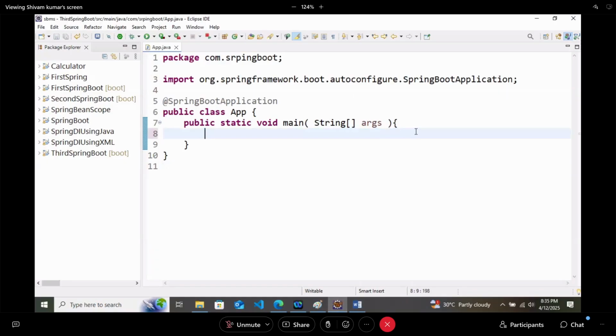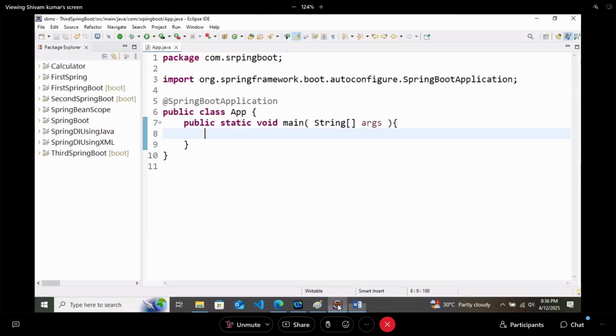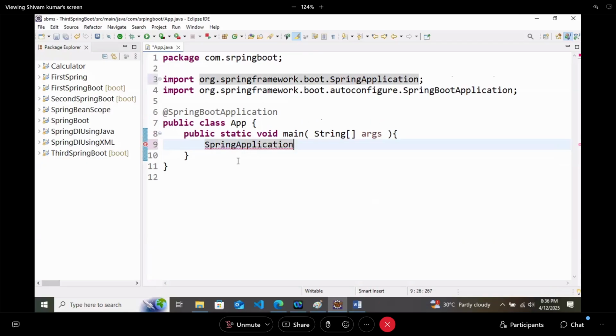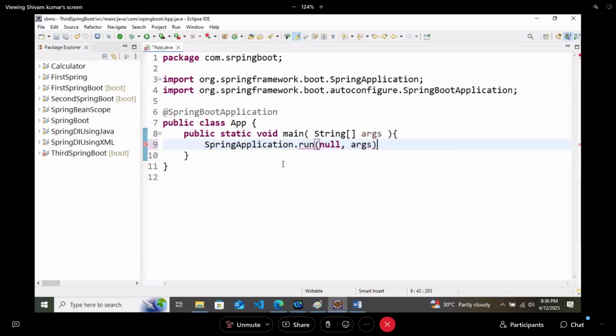While removing, now what we have to do in the next step: write SpringApplication.run. This is a method to run a Spring Boot application. So here I have written SpringApplication.run.